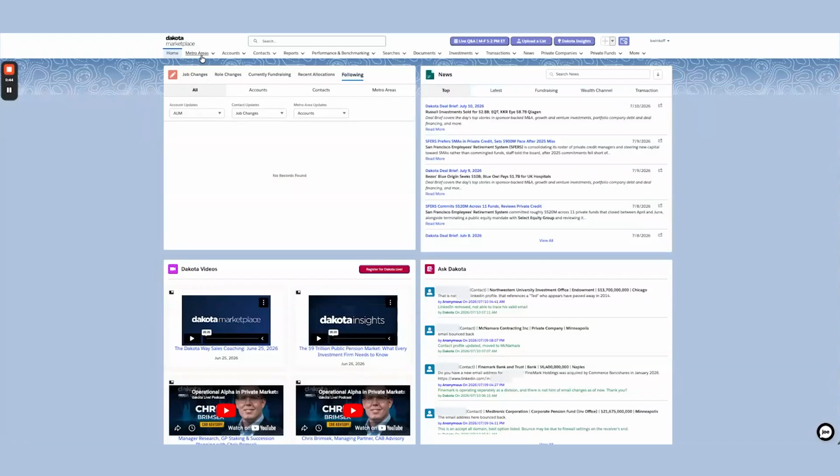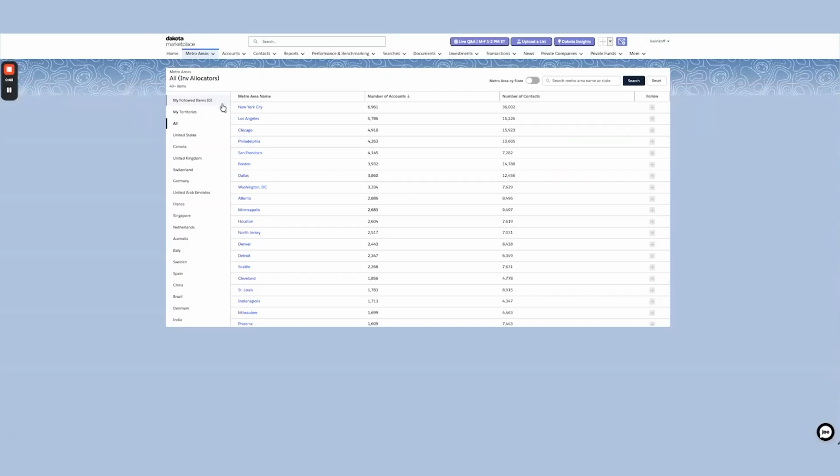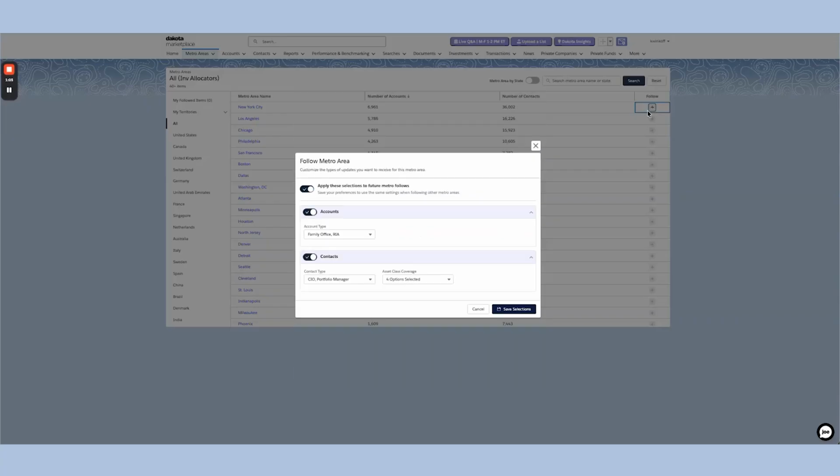So if we want to start with metro areas, we'll come to the metro areas tab, we'll click investment allocators, and I'm interested in following a few of these different metros. So if we want to start with New York City, we'll come to the right hand side and we'll click this follow button. As you can see, there's these different plus signs in the follow column. You just click right into it.